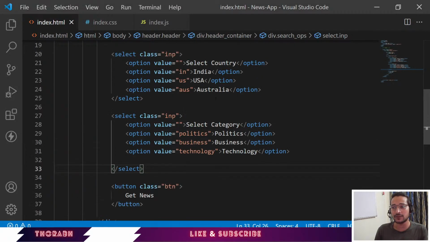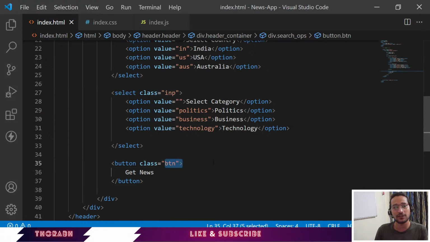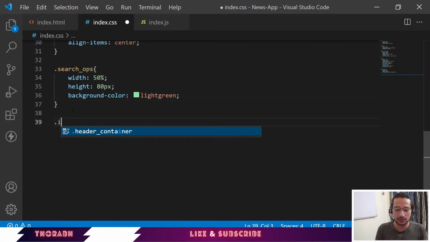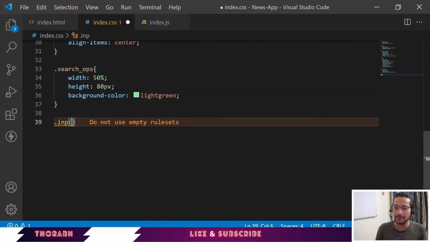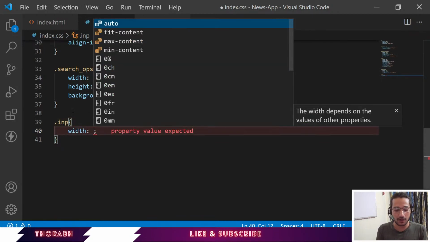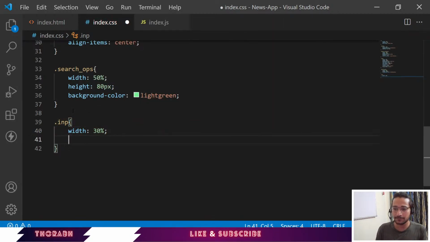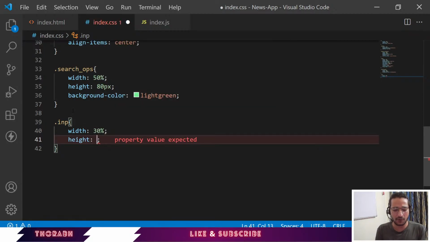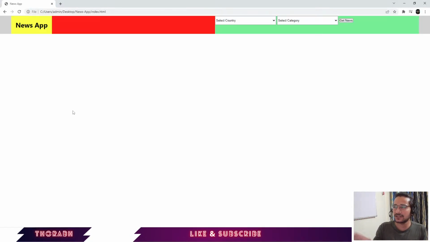Let's style them quickly. So you can see I have given INP class to these select fields and a BTN class for this button so that I can select them and style them. So let's go. First, let's style those select fields. So for that, INP. Let's give it a width of around 30% and a height of around 50 or maybe 40 pixels, something like that. Let's see. Yep, this much is fine, right?